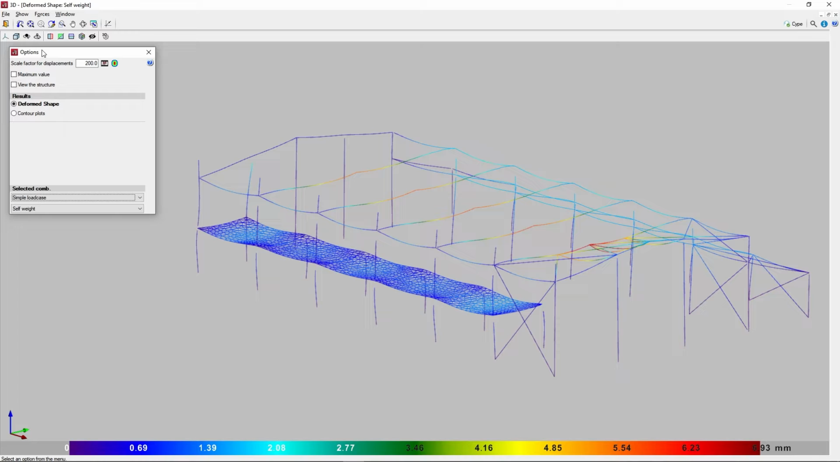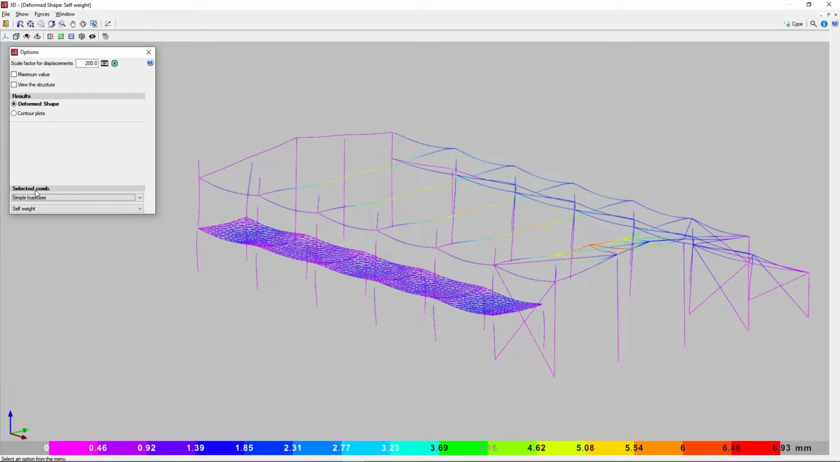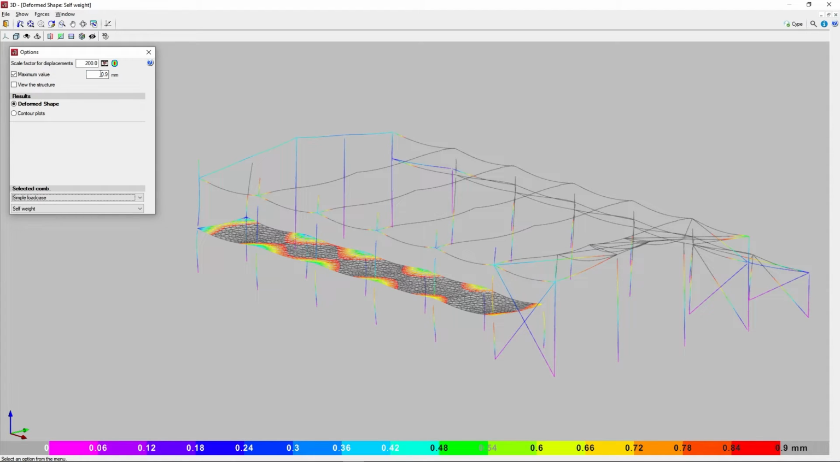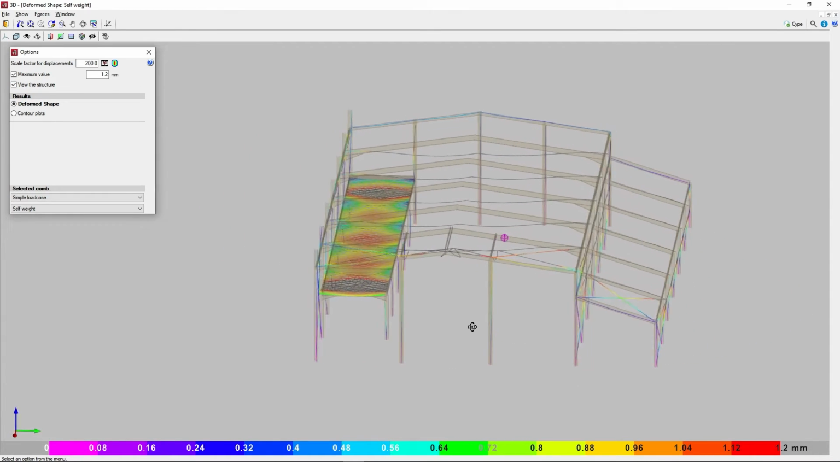The colours for the representation of contour plots can also be changed by selecting a range of colours from those available. By activating the corresponding checkbox, we can type in the maximum value represented by the range of colours in the elements of the deformed shape. If the value is higher than this, the deformed shape is grey. If we activate the View the Structure checkbox, we get a realistic semi-transparent representation of the structure alongside the deformed shape.